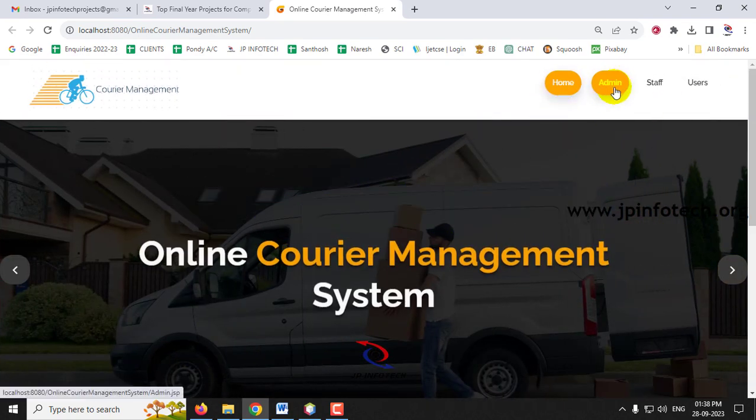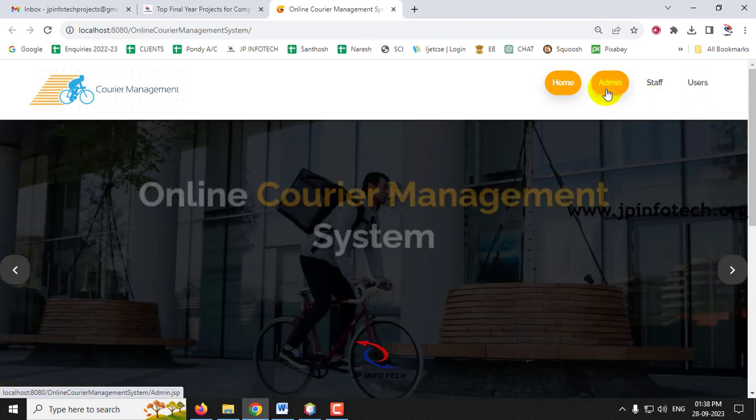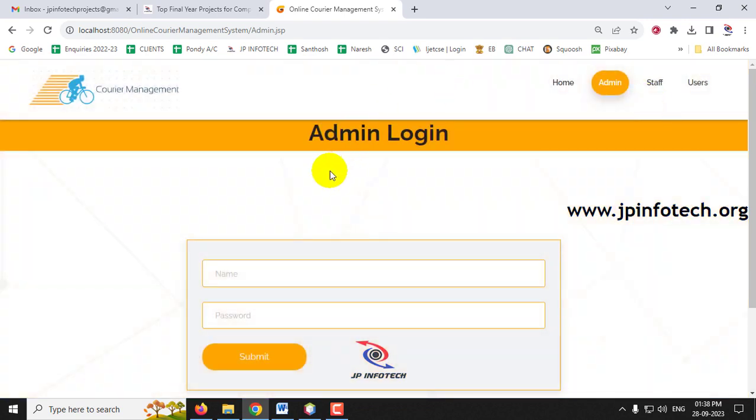So now you can see the entities here: admin, staff and users. I'll show you one by one. So first let me go to the admin part. So here in the admin there is only one entity, so you need to log in with the default username and password as admin and admin.